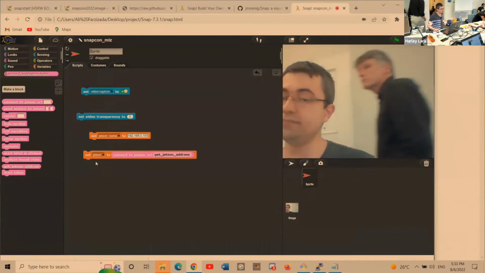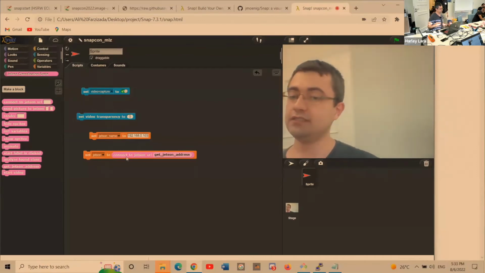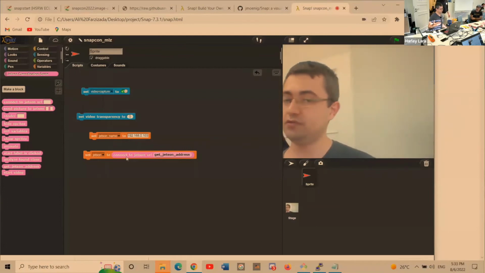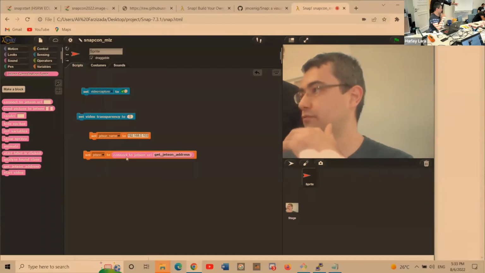Could you do this step? Set Jetson to connect to Jetson. So basically we are creating a WebSocket that keeps the connection with the Jetson. We also run them.